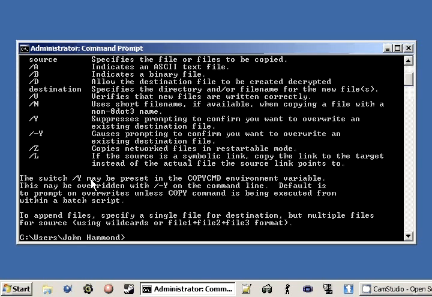The switch /y may be present in the COPYCMD environment variable. This may be overridden with /-y on the command line. The default is to prompt on an overwrite unless the copy command is being executed from within a batch script. So this is a lot like the move command that we checked out in the last video. If we don't build any other functionality inside of a batch script, it will overwrite whatever we say. So we might want to build ourselves a conditional statement and actually test if a file exists before we try and overwrite anything. But that's really all there is to it.